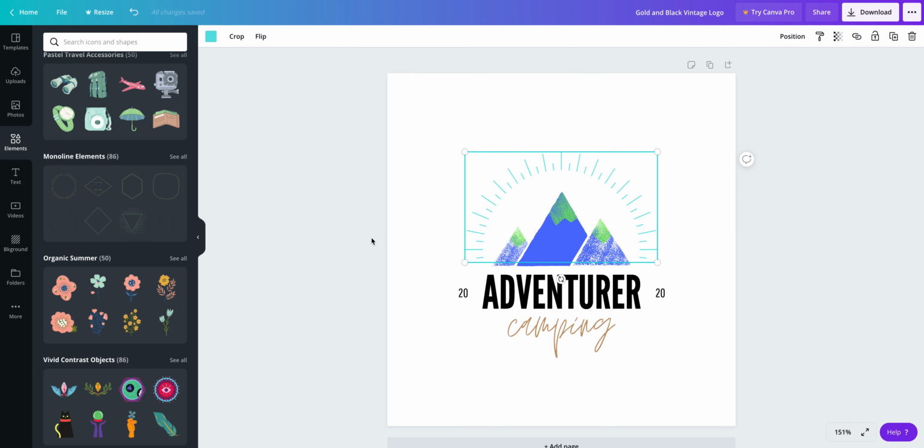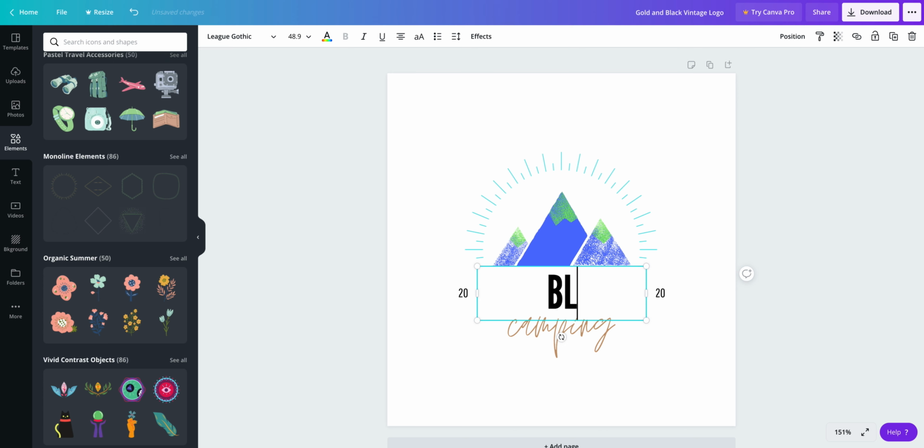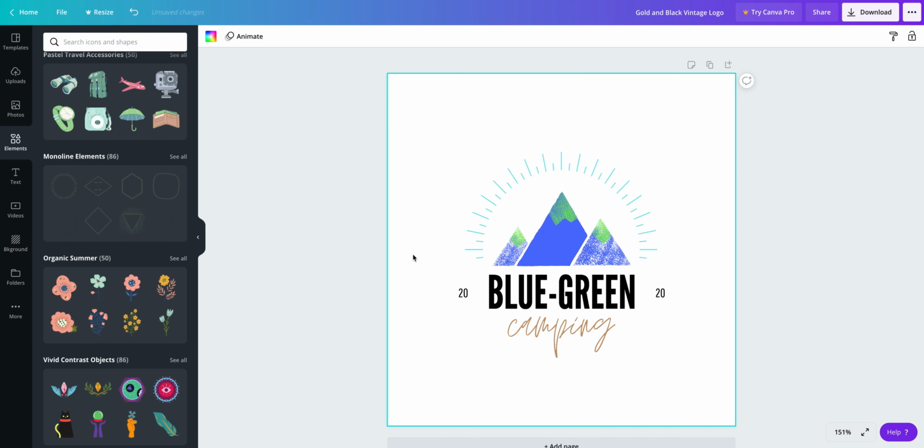Now let's change our text. Let's click on the adventurer text to select it, and then click on it again to change the text. We'll go ahead and delete the word adventurers and type in our blue-green in all caps. You can click anywhere on your artboard outside of the bounding box to stop typing in the text box.